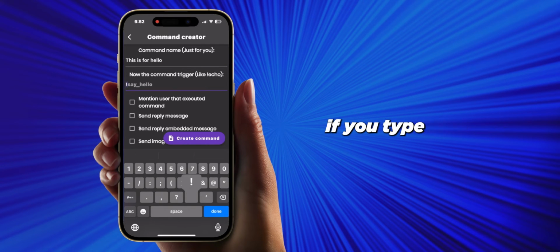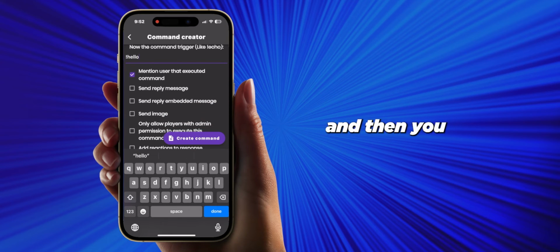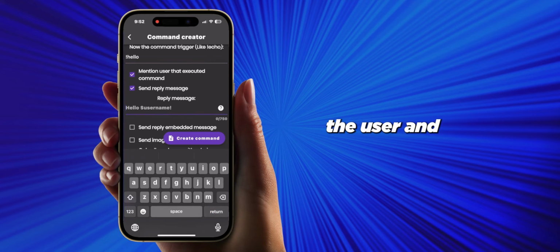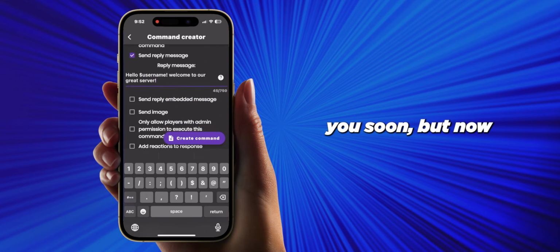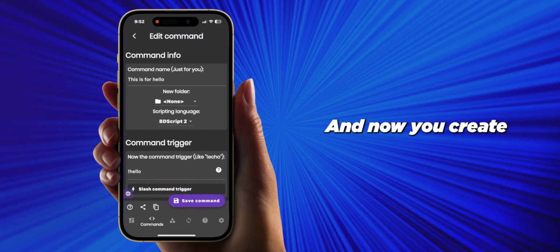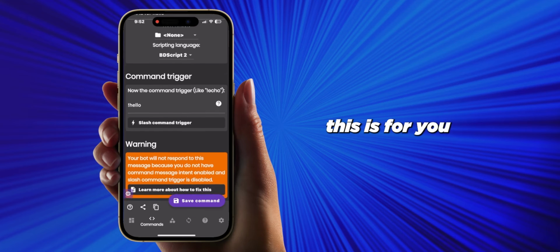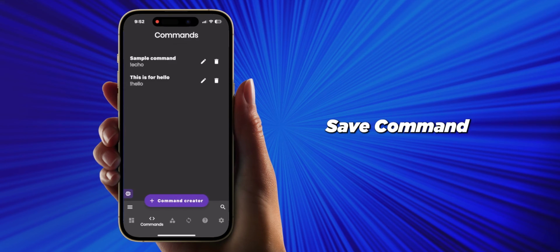So for example, if you type exclamation mark hello, now you can tell the bot to mention the user, and you could send a reply. So this is what the bot will reply. If you put $username, it will basically say the username of whoever typed out the command. I'll show you soon. But now you can go ahead and do more settings here if you'd like. And now you create the command. And then here, you don't really need to worry about any of this. You can just go ahead and click on Save Command.